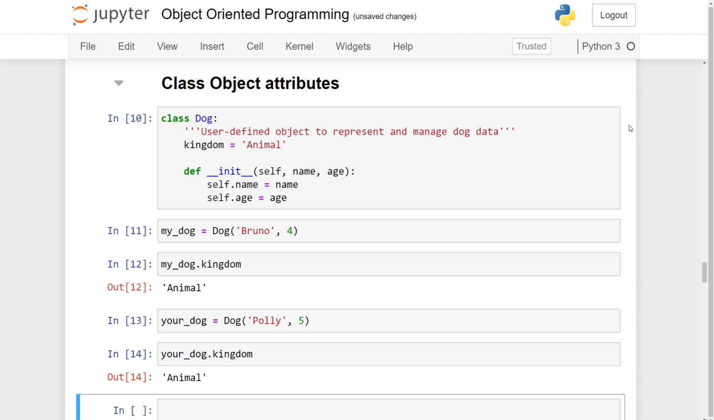A class attribute must always be assigned an initial value, and when an instance of the class is created, class attributes are automatically created and assigned to their initial values. In this example, it's the string animal. So we use class attributes to define properties that should have the same value for every class instance, and we use instance attributes for properties that can vary from one instance to another.